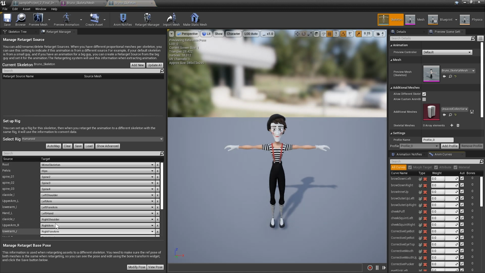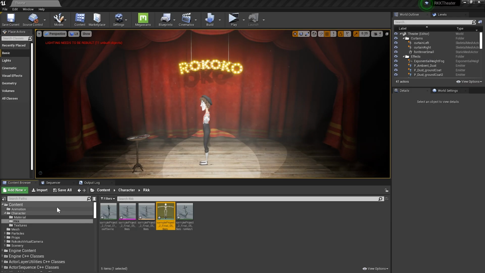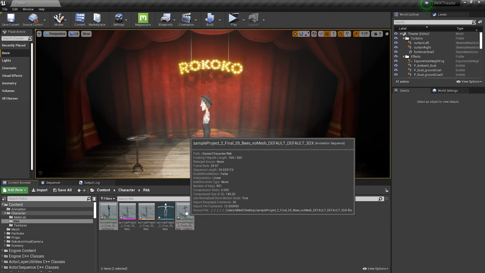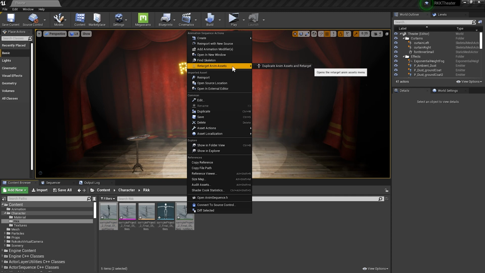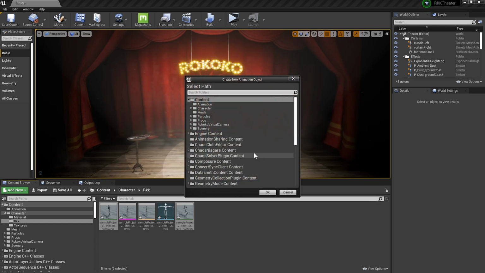If not, do so. Now that both the Rokoko skeleton and your custom character skeleton are set up as a humanoid rig, you can now retarget the animation from one rig to another. Select the animations you would like to retarget. Right-click, Retarget Anim Asset, select Duplicate Anim Asset and Retarget, select your character skeleton, the path that you would like the file to go to, and click Retarget.